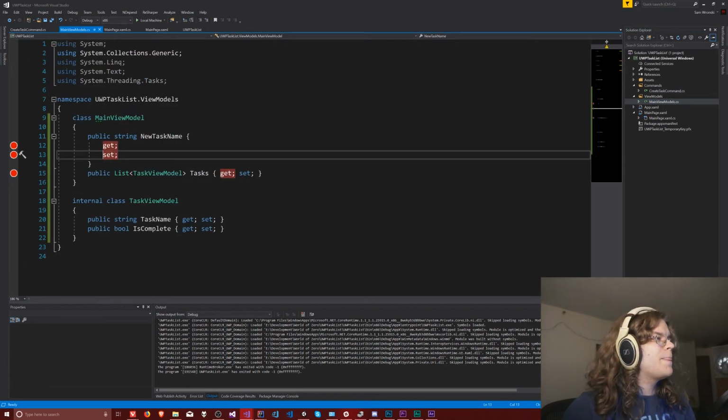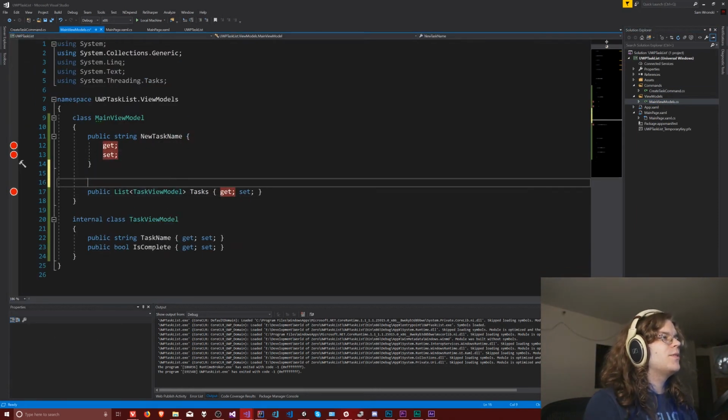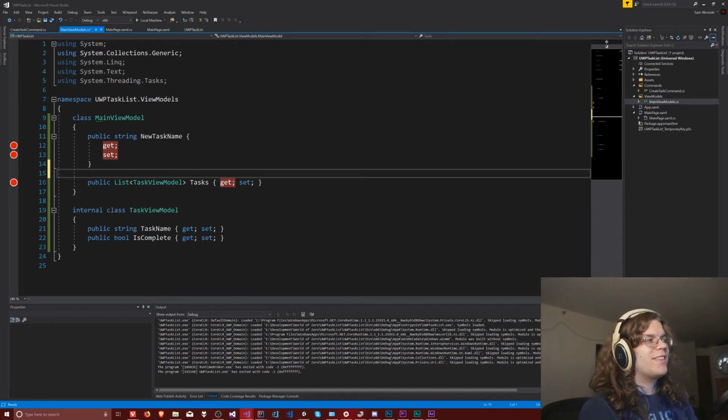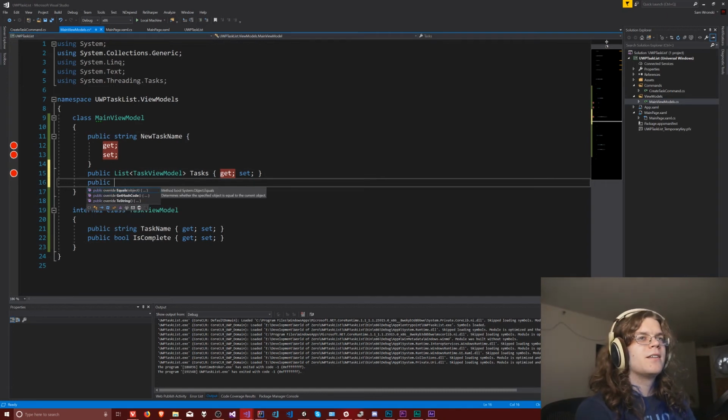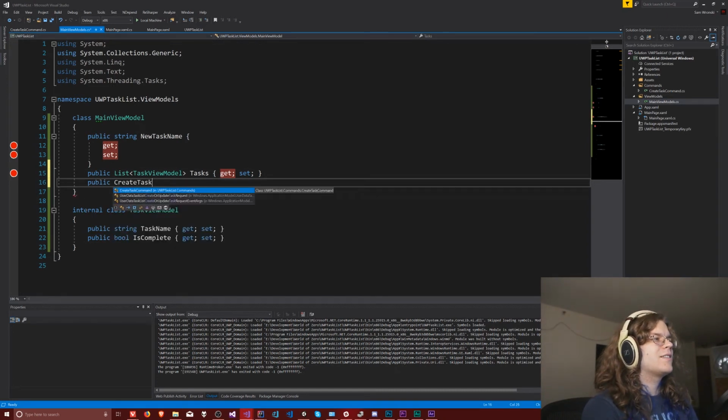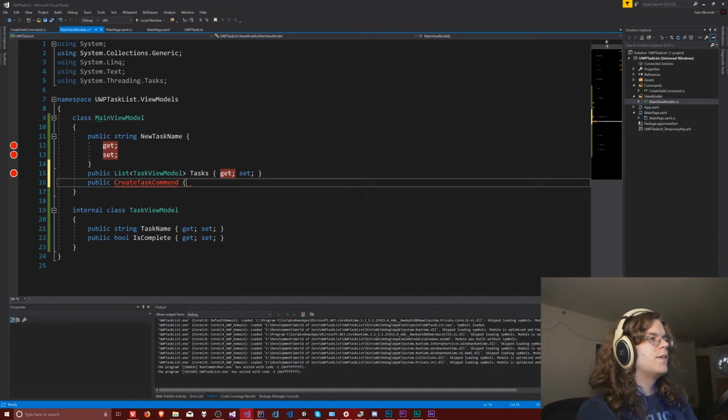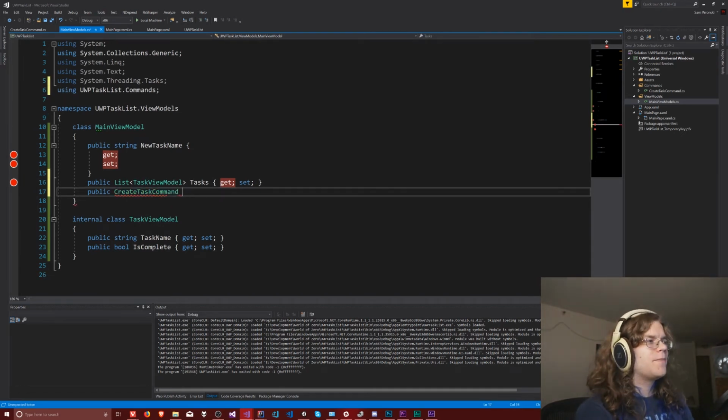So what I need to do is actually add this command into this set of things, and that way we can actually bind to it. So let's create a public create task command with a get. That's not right. Command. There we go. And this is going to be create task. Not so sure about the names.